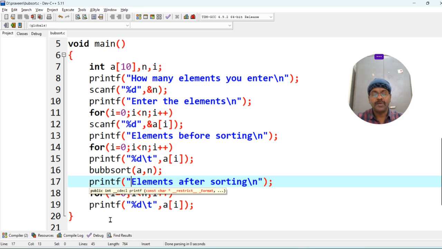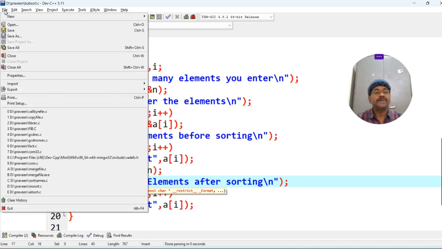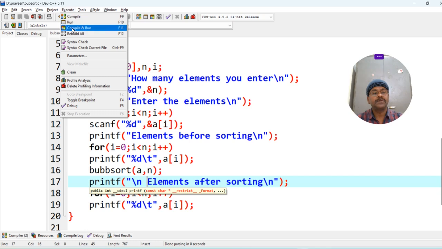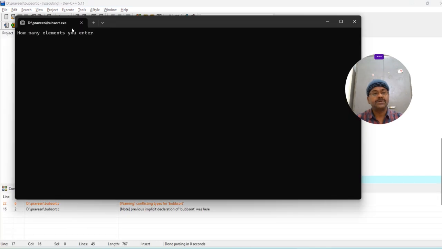Here we have to give backslash n. Okay, next, after modification we save the program. Now you compile and execute. You see here how many elements do you want to enter. 5 elements. Okay, here I will give 5, 9, 3, 1, 6.